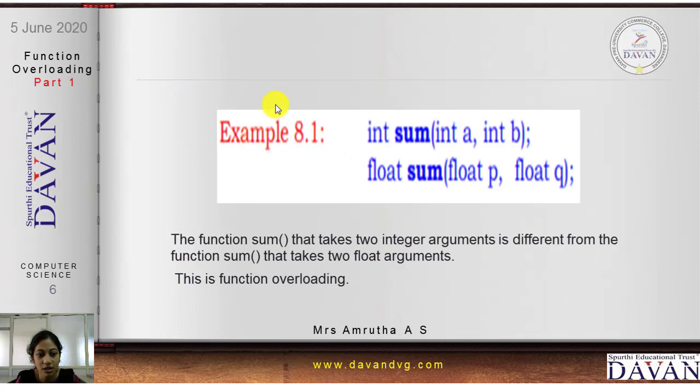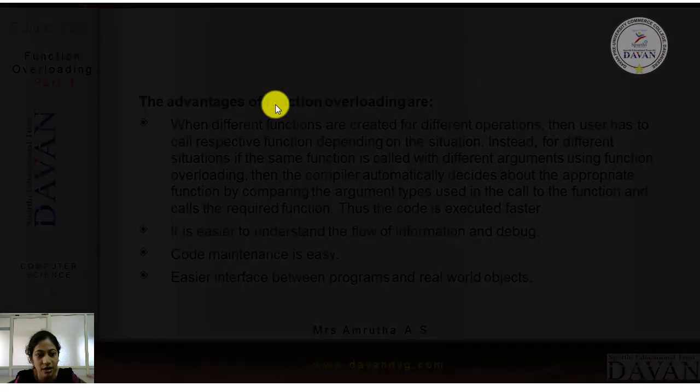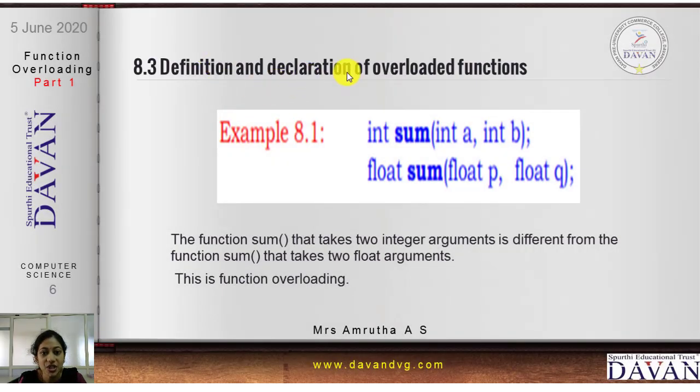Next one is definition and declaration of overloaded functions. How are we going to define and declare the overloaded functions? Function overloading, how it can be declared and how it can be defined.